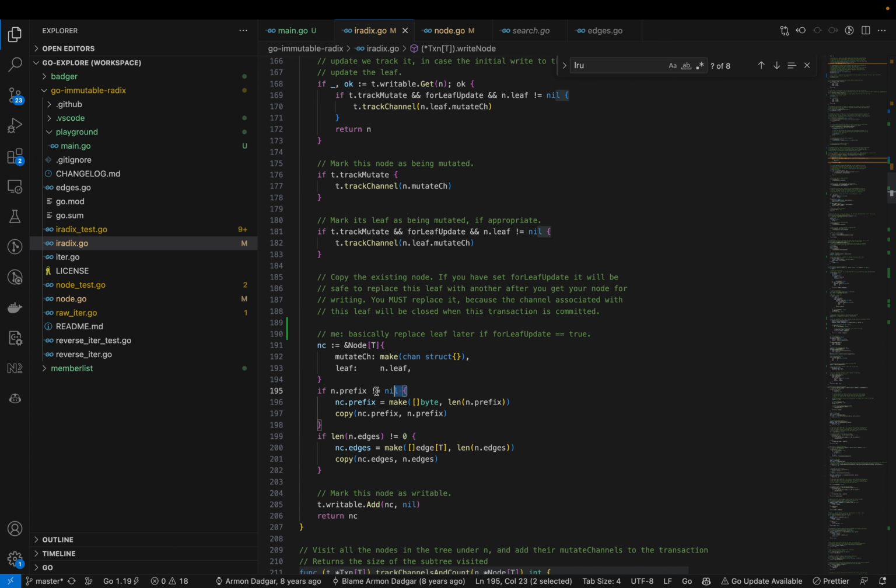And then if the prefix of the node we are trying to copy over is not nil, then we are copying over the prefix as well. Now our root node does not have a prefix, so no need for copying it.